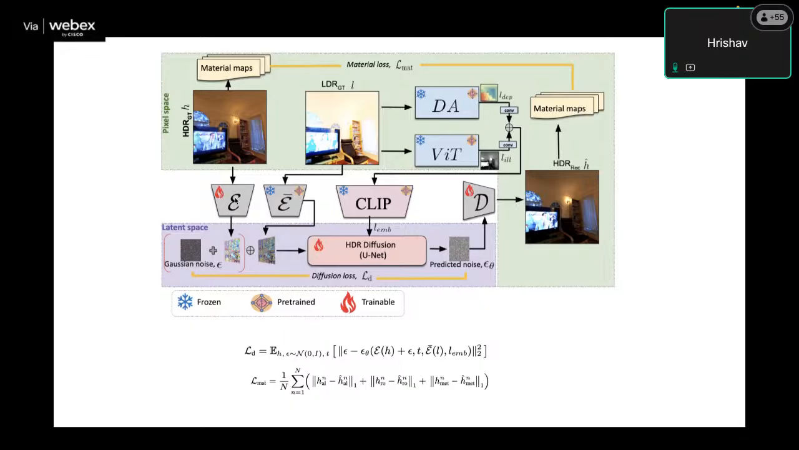So in this diffusion process, the reverse diffusion process used in the UNet, we also try to condition this UNet using the CLIP embedding. That is a concatenation of the illumination information from ViT and the depth information from the DA model. And these are actually pre-trained and frozen in nature. The only trainable parts here are the encoder E that encodes the HDR image, the decoder D that decodes the final HDR image from the predicted noise, and the HDR diffusion process that actually reverses the forward process. The forward process, we add noise. The reverse process, we denoise the data.